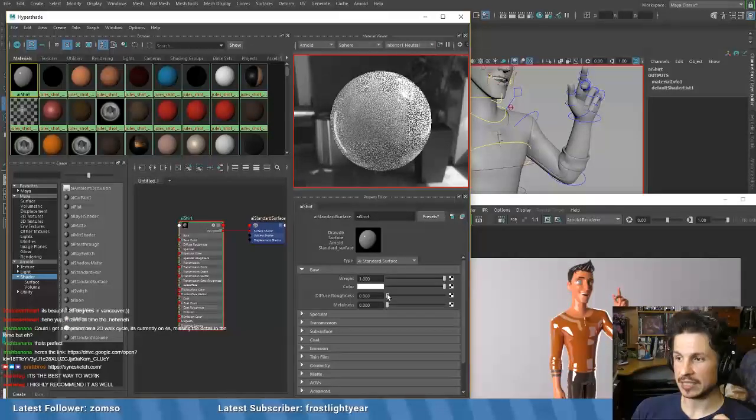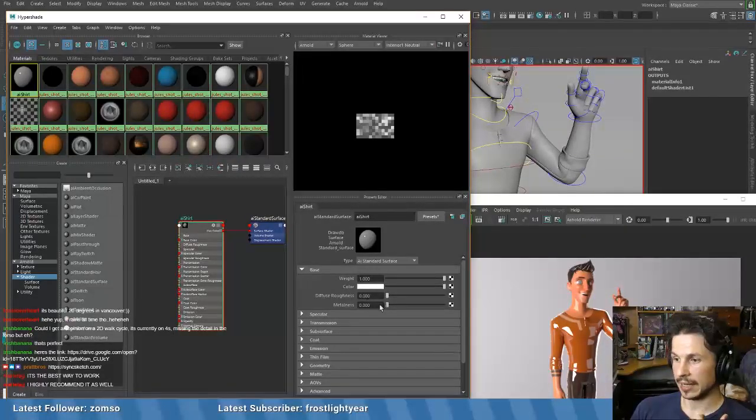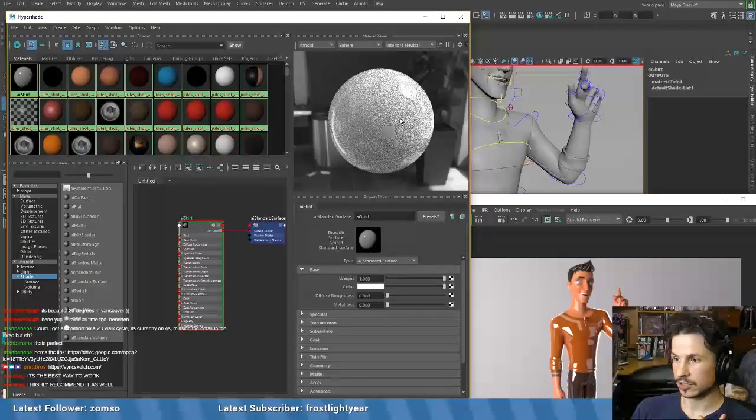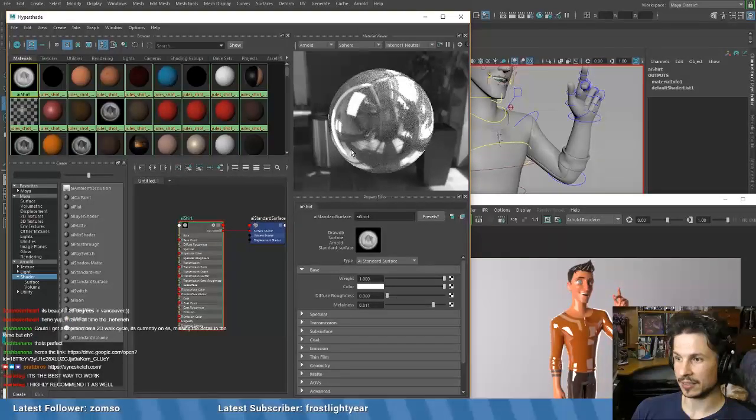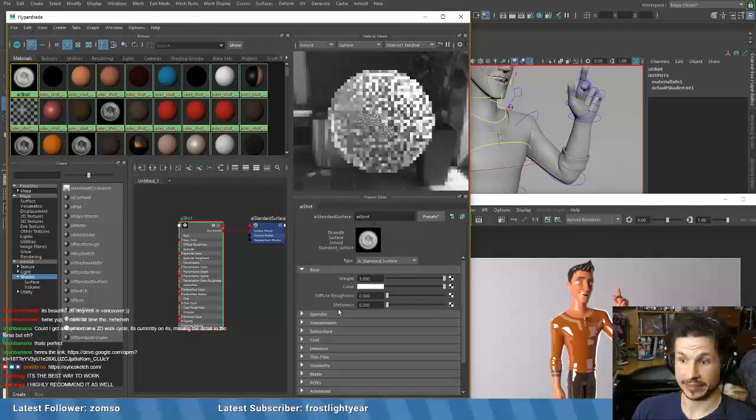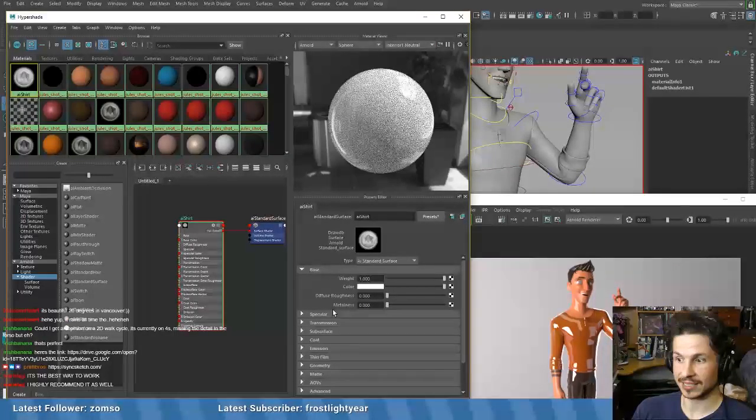Then we have roughness, which is basically how rough the material, the diffuse color, should look, and metalness. Metalness will change how shiny it is. So let me unpause this. And so we've got this sphere here. Hopefully my stream doesn't crash. If I increase the metalness, now it looks like a chrome sphere. So metalness just adds metalness to the object. Very simple.